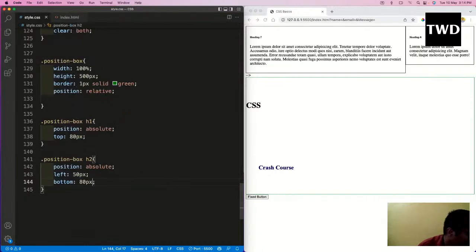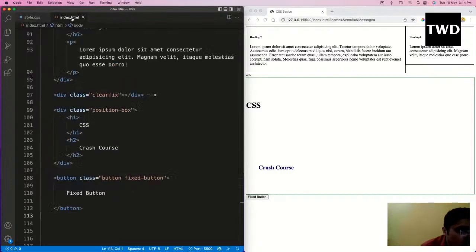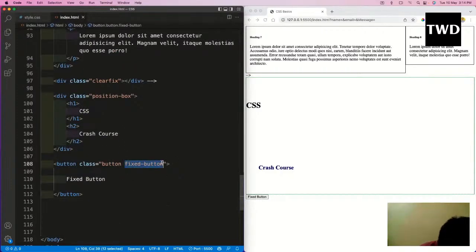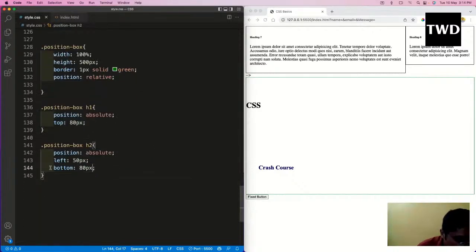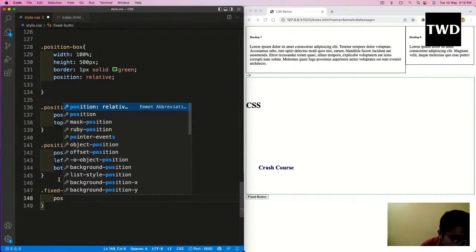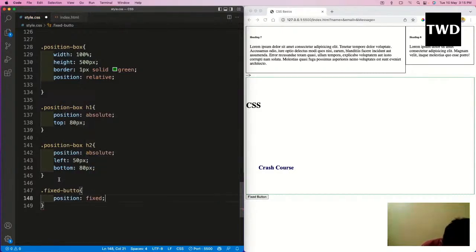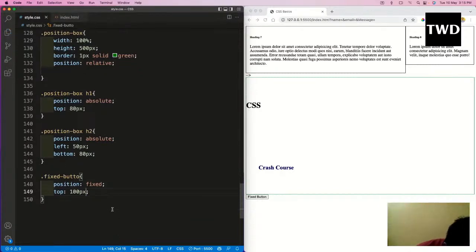So now we will fix it. Let's copy the class name fixed button, Control C, and what we will be doing is assign the position as fixed, and from the top we will fix it to 80 px.